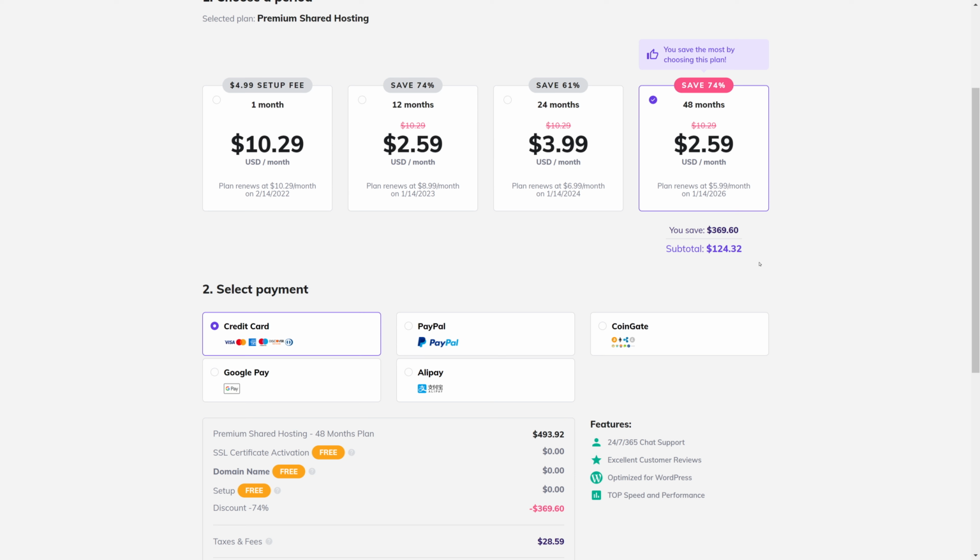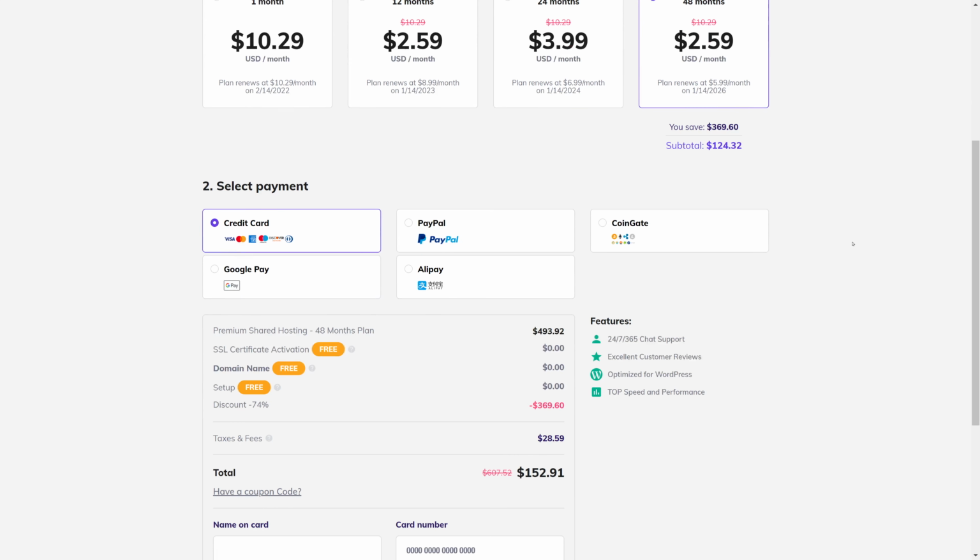So this is insane, guys. So let's say if you wanted to go with this one, which to me is the best plan of all, but you can select 12 months or even 24 months. It's really up to you. So you decide whichever option is best for you. And then you're going to select your payment method here. So credit card, PayPal, CoinGate. So these are all these virtual currencies, Bitcoins, Ethereums, and all of them. You have Google Pay and Alipay as well. They just added this lately, so very handy indeed.